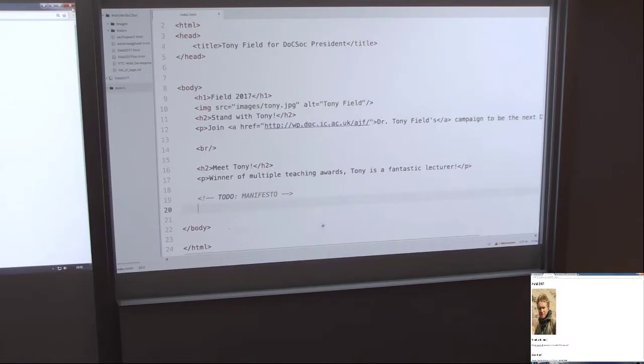So let's add a list of manifesto points for Tony. Let's add a heading called manifesto. I'm quite bad at typing, as you can see. Okay. In HTML, there's two types of list. Well, there's actually three types, but there's two types which are used most commonly. That's an ordered list and an unordered list.